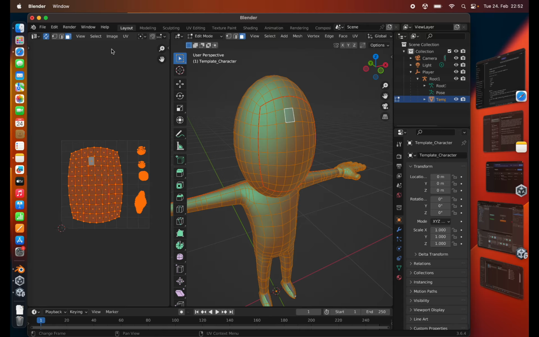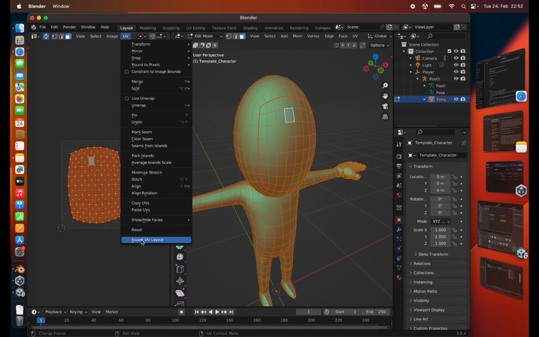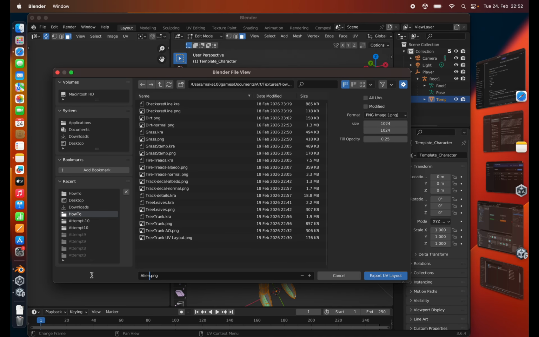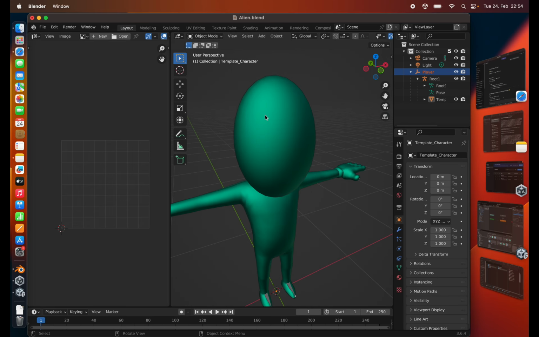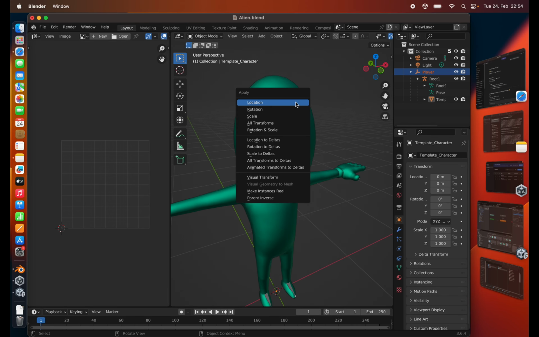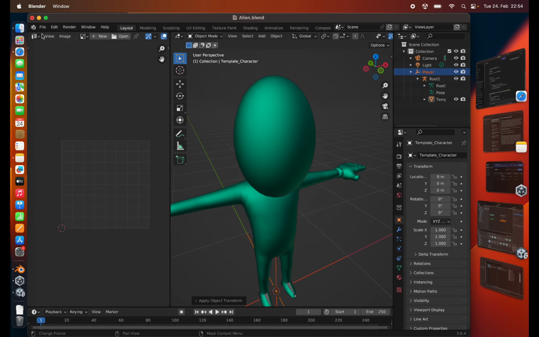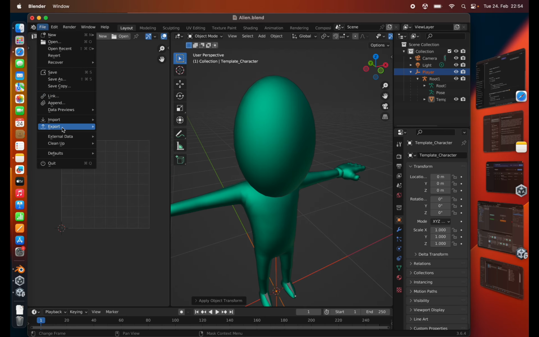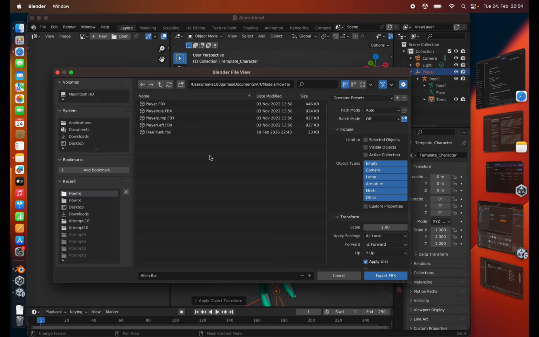Okay, so with that all set and done, what we can now do is, actually first we're going to export this UV layout. Call it alien. Before we export, we're just going to make sure that we apply all transforms. And now let's go ahead and export him and go to export FBX.